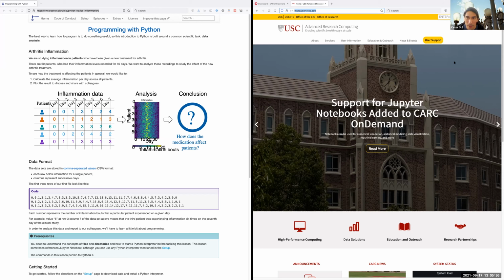So we do a lot of things at CARC, such as provide and maintain research computing resources. And we also do stuff like this workshop, provide education and training and all that kind of fun stuff.